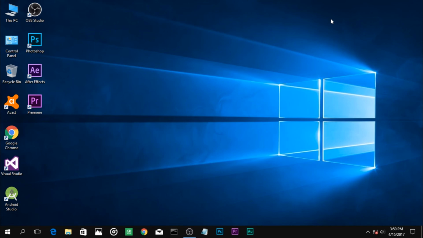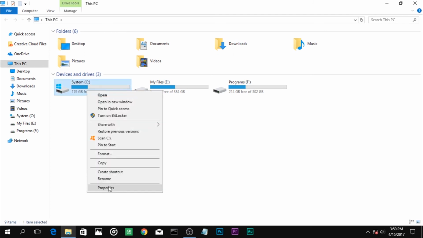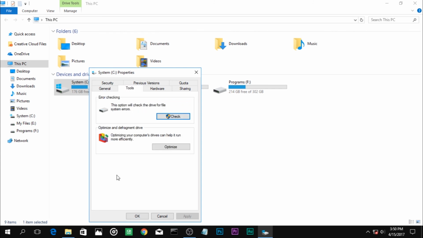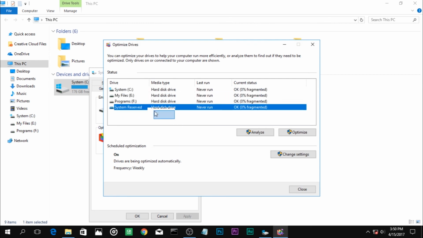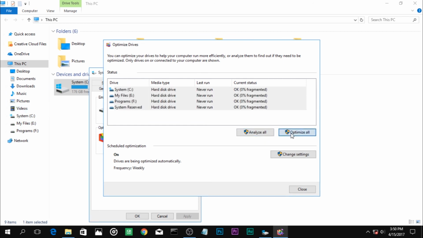Now, in order to defragment your drives, simply go to this PC or my computer, right click on any of the drives, go to Properties, head over to the Tools tab. Now over here you'll find Optimize and Defragment Drive. Now it says optimizing your computer's drive can help it run more efficiently. That's exactly what I said. Now left click on Optimize. Now here you'll see all the drives you have on your PC. Now select all. I like to select all of these and hit Optimize All.